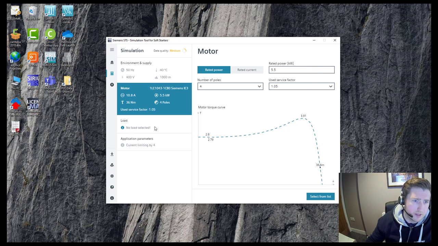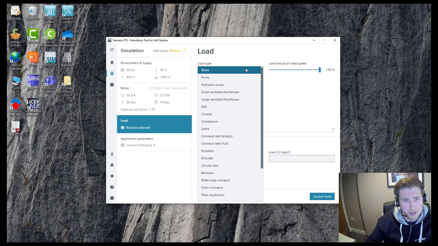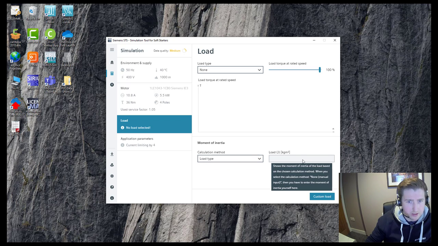Once you're happy with that, you can then go on to the load selection. With the load selection, load is basically what application it is. So here there is a list of applications. You've got an array from pumps to presses, conveyor belts. Now, what I draw your attention to is that when you select load type, it automatically assumes a standard load type, with a standard moment of inertia.